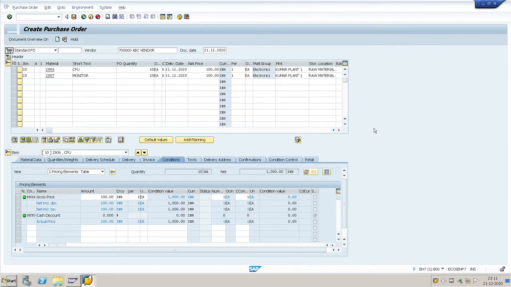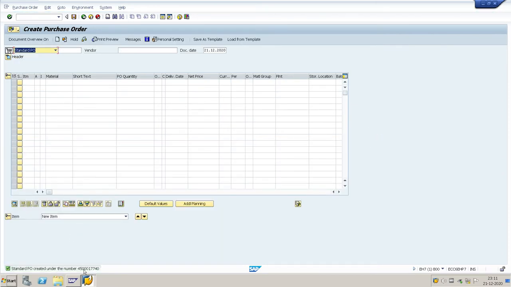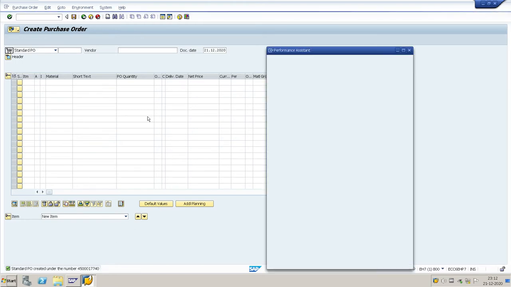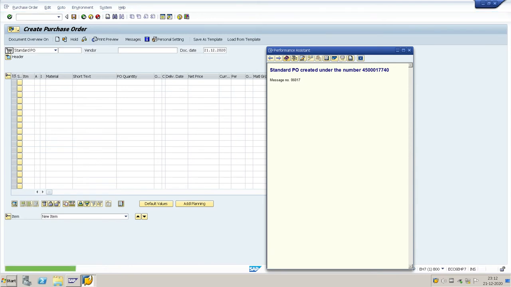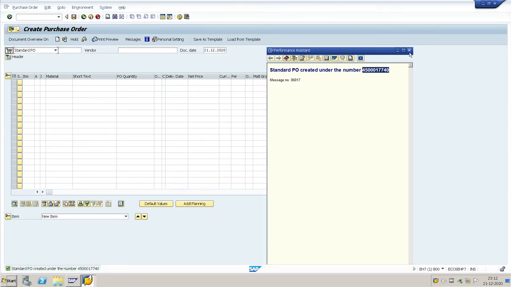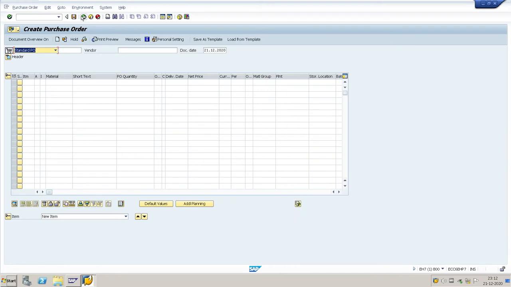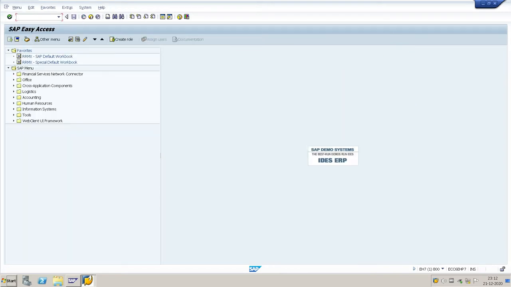The purchase order is created. Purchase order number 17740. We can now receive the material using T code MIGO.